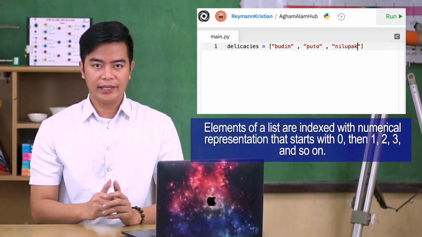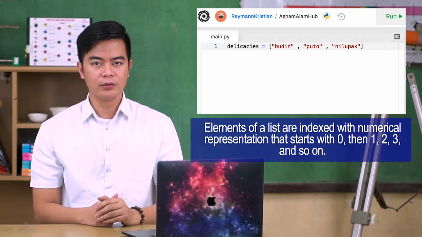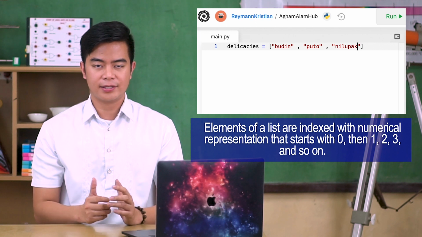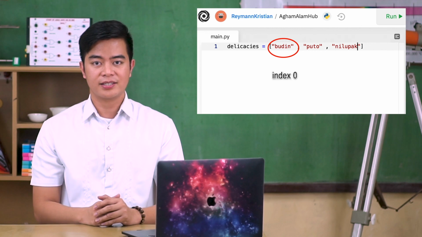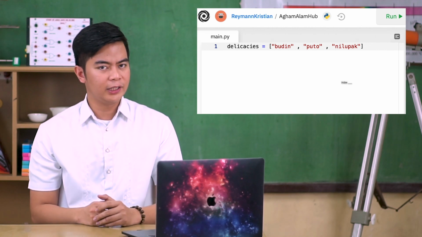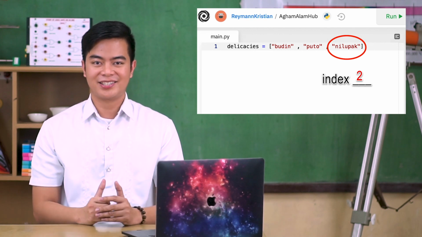Elements of a list are indexed with numerical representation that starts with 0, then 1, 2, 3, and so on. In our coded list, the index of Budin is 0. What is the index of Nilupak? Correct. The index of Nilupak is 2. You can think of a list as a relationship between indices and elements. This relationship is called mapping, which means each index maps to one of the elements.